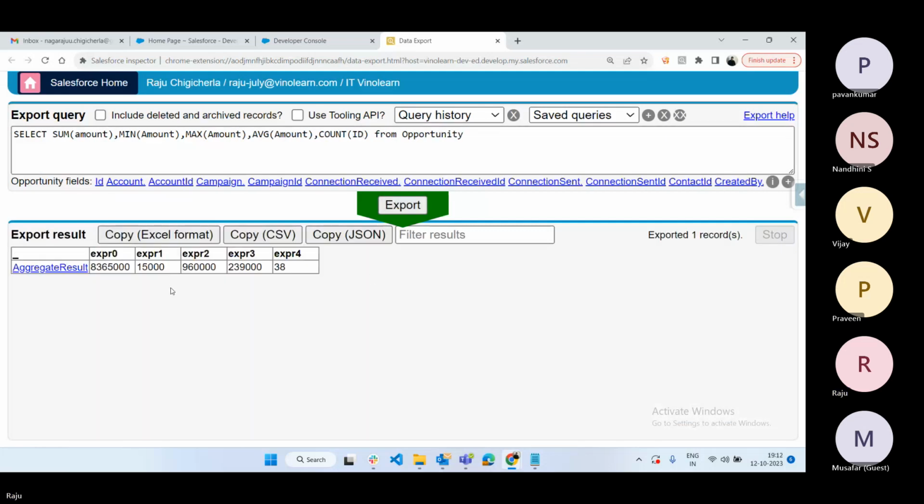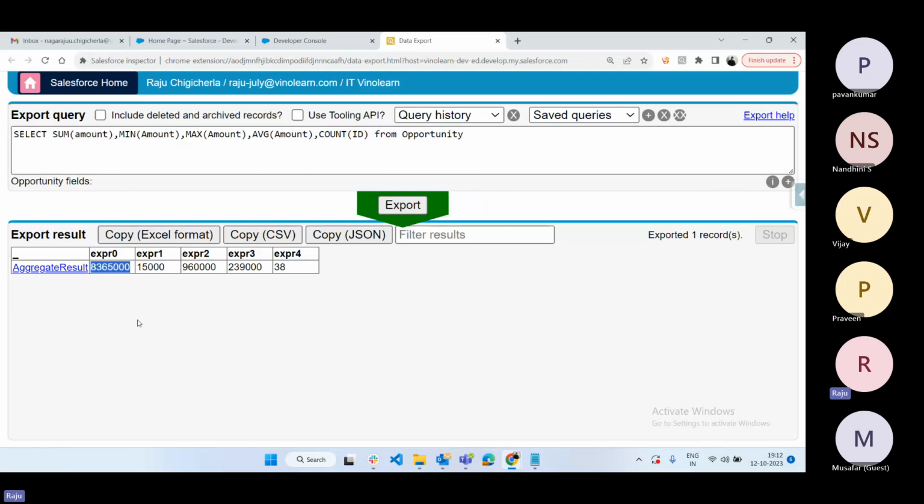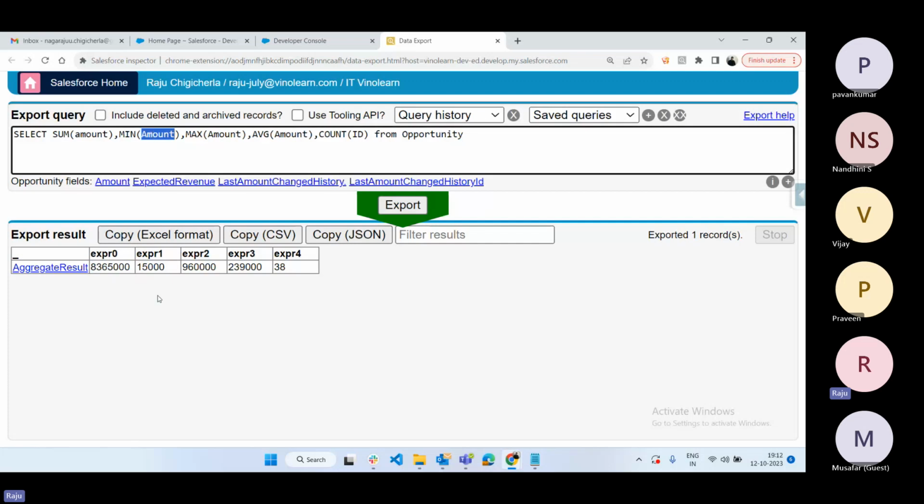See now, total opportunity amount means, suppose we have 33 opportunities. In that 33, what is the total amount? This is the total amount. Like this only we can calculate by using roll-up summary, right? So now what is the minimum amount? Which opportunity has the minimum amount? This is the minimum amount, this is the maximum amount, and this is the average amount. Total 38 opportunities are there.